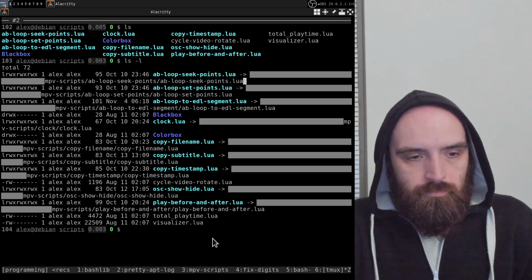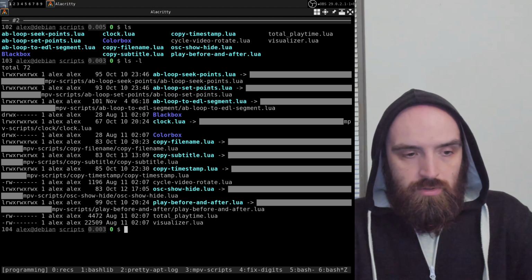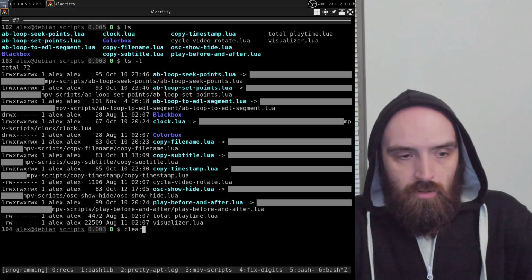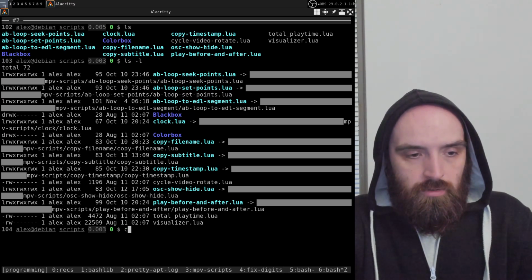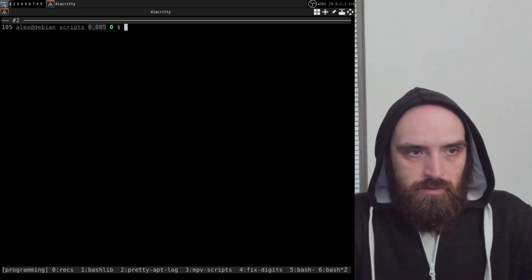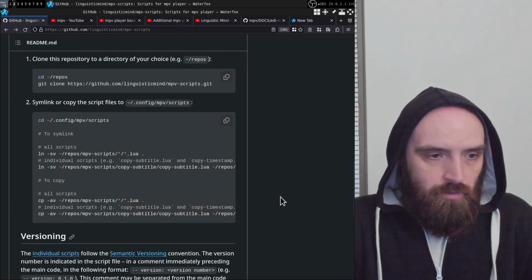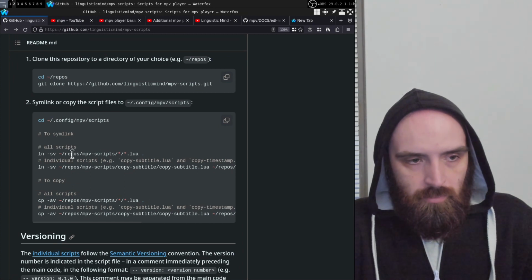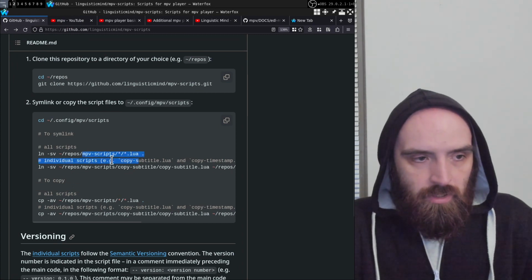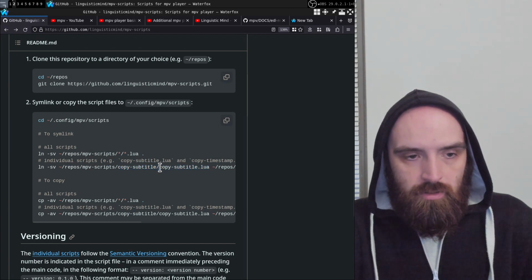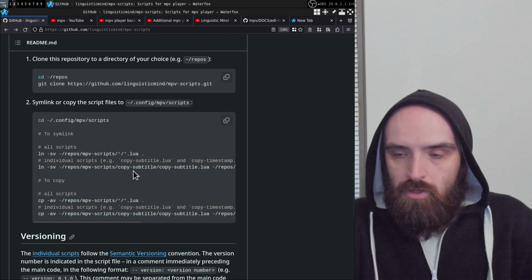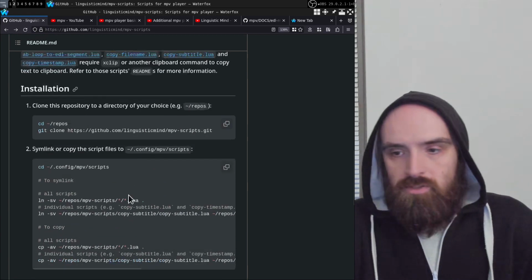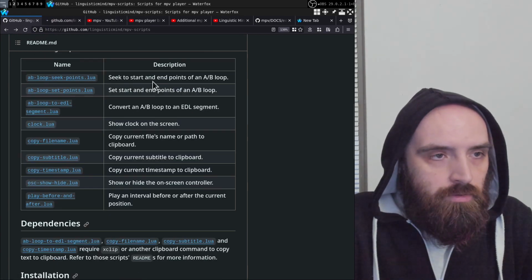So that's how you can do it, or you could just copy those files. That would work too. And all of the instructions on how to either symlink or copy them, either all of them at once with a single command, or individual scripts, you can find over here in this installation section. So let's take a look at one of those scripts, for example this one.